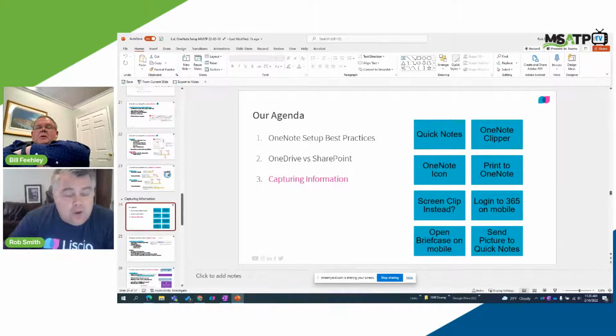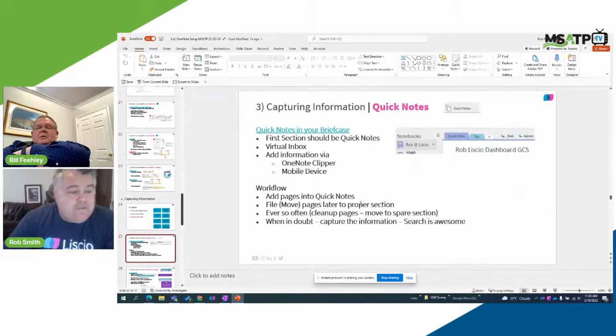Well, Microsoft Quick Notes, think of that like a virtual filing cabinet. What you're going to want to do is have a folder in your briefcase. So right here, I've got a Quick Notes in my Robert Licio. Think of that as my virtual inbox. And from a bunch of different tools, I'm going to be able to grab something, throw it into this Quick Notes, and then from there, file it later.